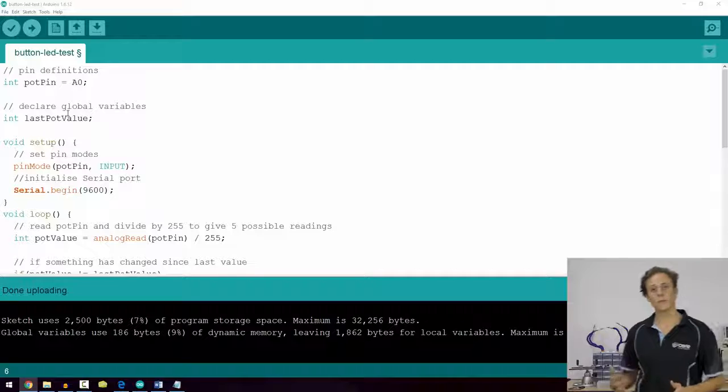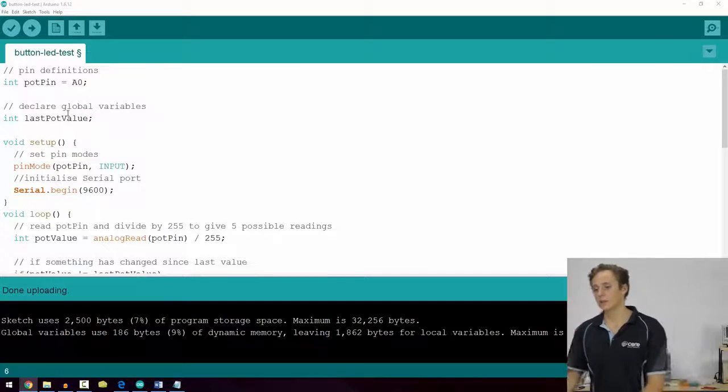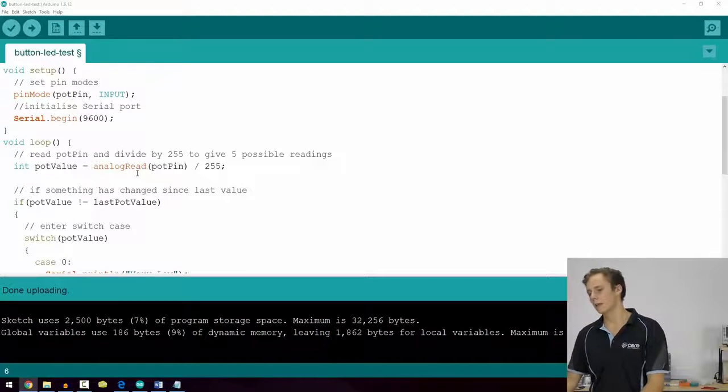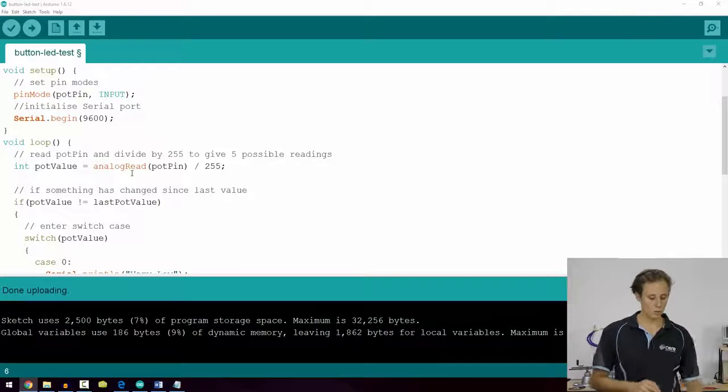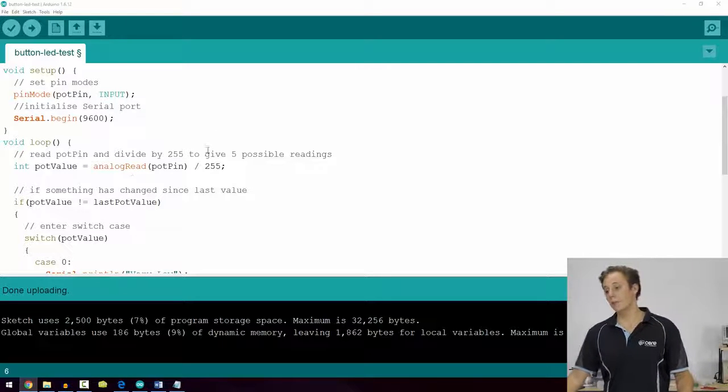Fantastic. So now that we've got that set up, let's go through the code. Setting up our pin as normal, initializing our serial port, nothing out of the ordinary there. Then we're taking pot value and assigning it to the analog read of pot pin, which as we know is 0 to 1023. It's a 10-bit value. And then we're going to divide it by 255.